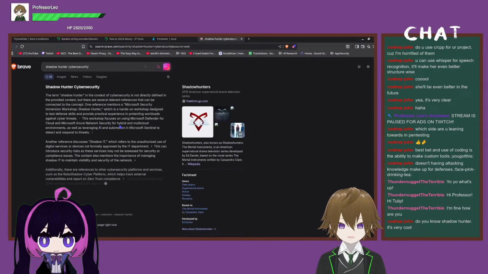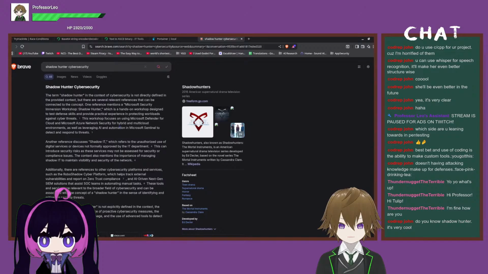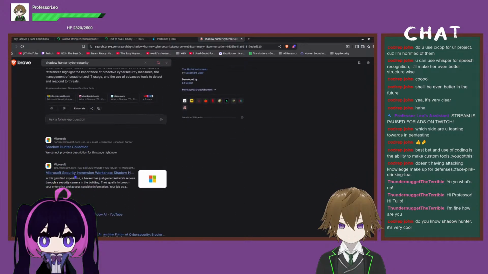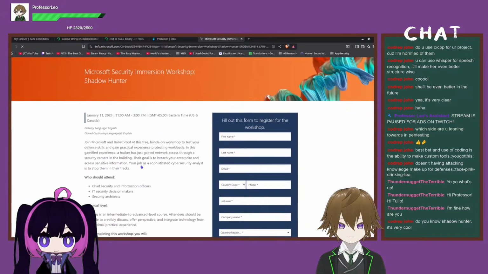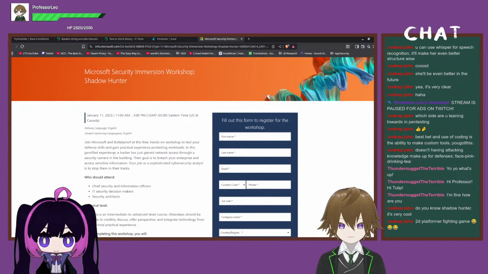The term Shadowhunter in the context of cybersecurity is not directly defined in the provided context, but there are several relevant references that can be connected to the concept. One reference mentions the Microsoft Security Immersion Workshop Shadowhunter. A gamified experience. Hands-on workshop to test your defense skills and gain practical experience protecting workloads in this gamified experience. 2D platformer fighting game.